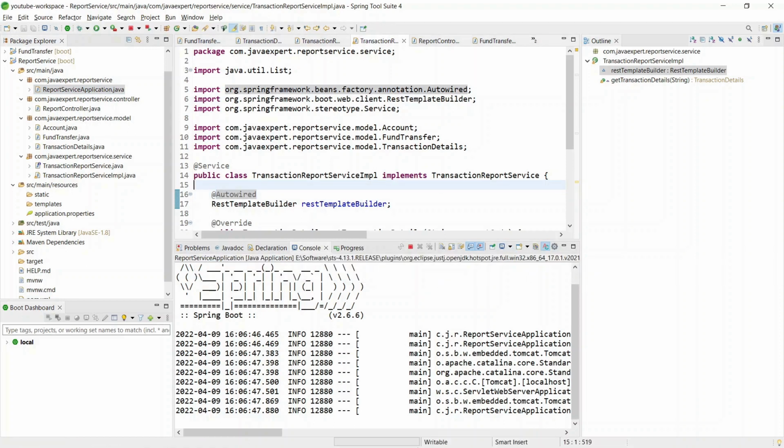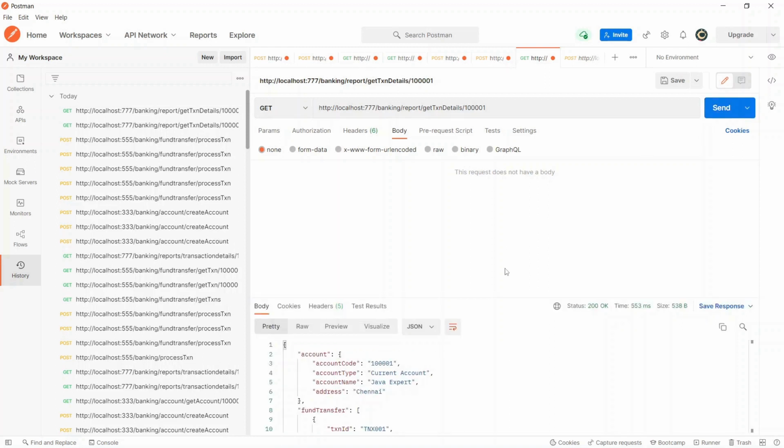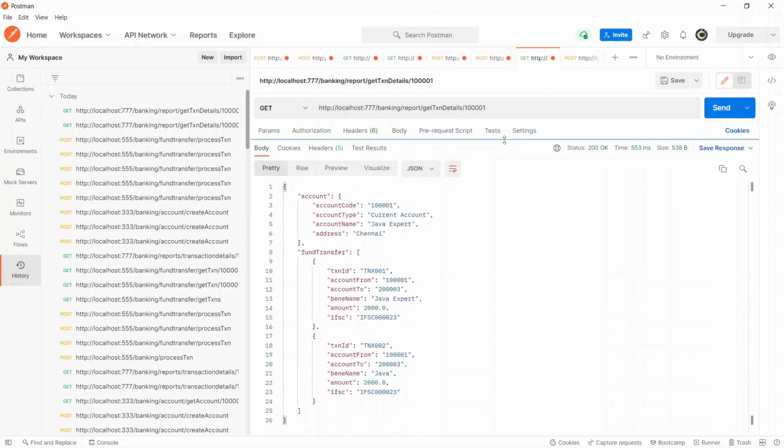Okay, all are running. Now give it a try. Yes, we got a response. Just see the response, how it is. See, we gave the account as this one, right? 1401, and we are getting account details here and the fund transfers. We performed 2 transactions using that account, so we got it.